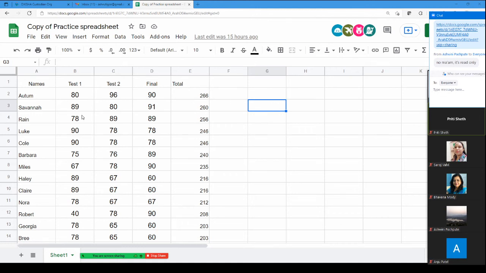Row means these horizontal ones are rows, so they are numbered 1, 2, 3, 4 and so forth, and these vertical lines are columns, and they are alphabetic. So you know that we have A to Z, and then we go AA, AB, and so forth, AZ, then BA, BB, and so on. So we have n number of columns, and we have infinite number of rows, and the intersection where a row and a column meet is called a cell. So you have this cell.